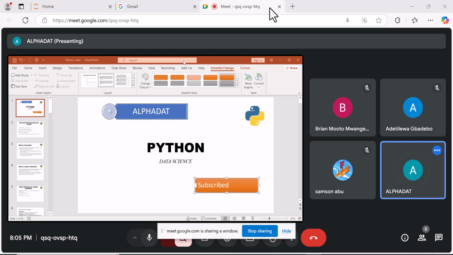Okay. So, if you look at my screen, you see Python, and then I wrote data science. I will start, and I said something. I should get your notes. Okay. So let's just kickstart.